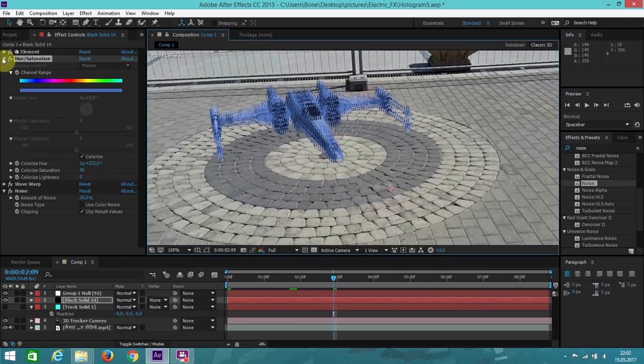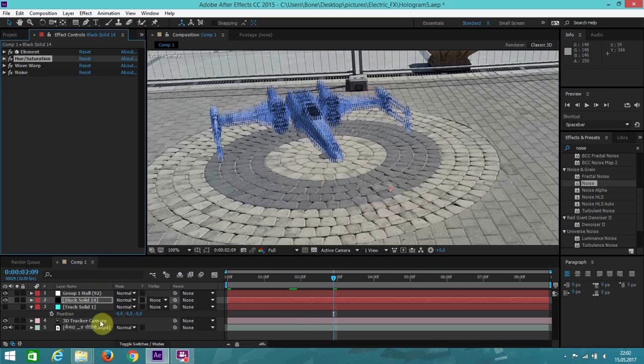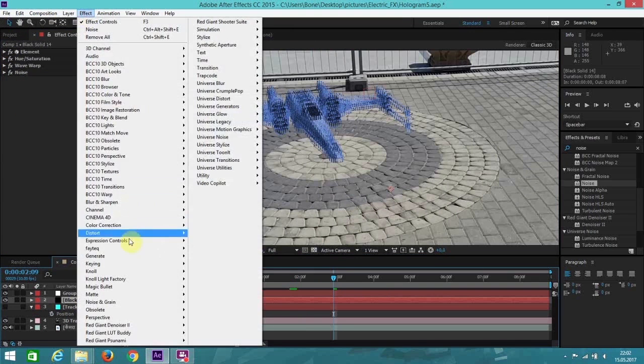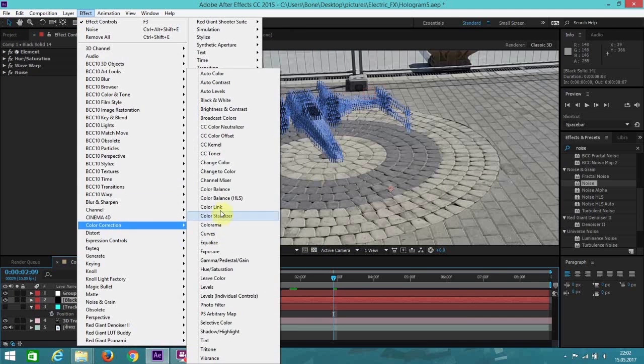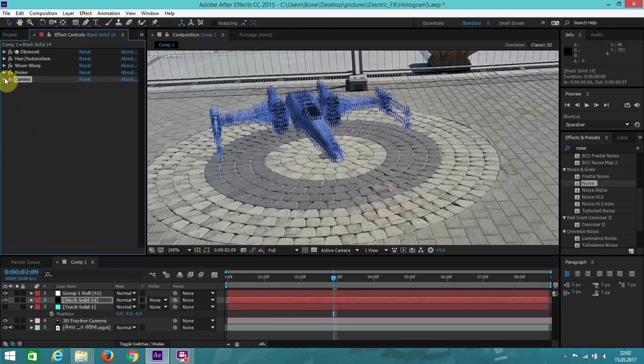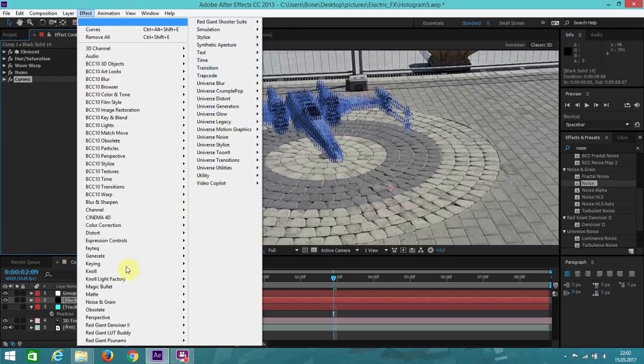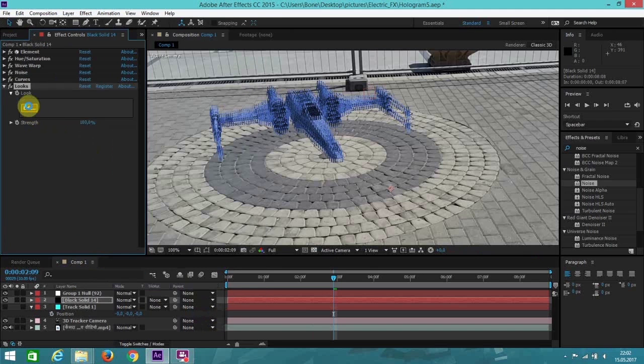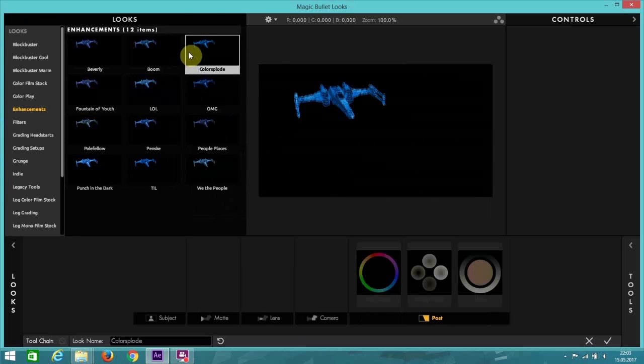And now what we want to add is, on the black solid, go to color correction and curves, like so. And go to effect, and this is where we're going to use a couple of plugins. We will use Magic Bullet Looks. Bear with me, this is what it is like working on a laptop.